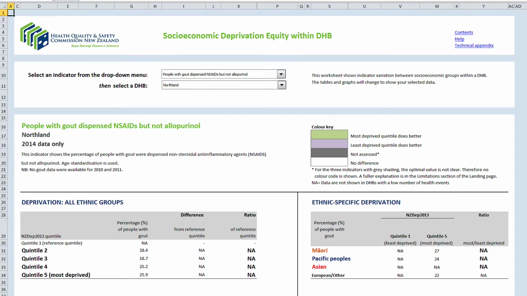This worksheet has a left-hand side and a right-hand side. The left-hand side shows the socioeconomic data for all ethnic groups, and the right-hand side shows the data broken down by each ethnic group. This is because we know that ethnic populations are not evenly distributed across socioeconomic groups. We say that ethnicity confounds the relationship between socioeconomic group and the indicator of interest. That is, differences or similarities between socioeconomic groups may be partly due to the ethnic makeup of those groups rather than deprivation.